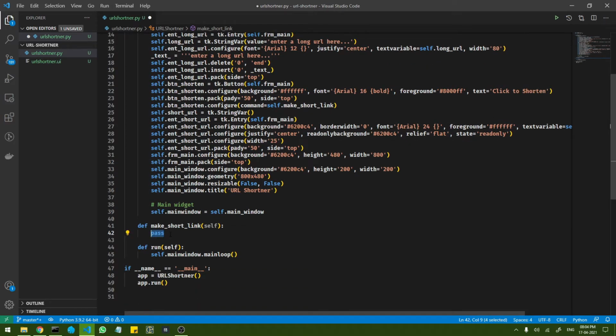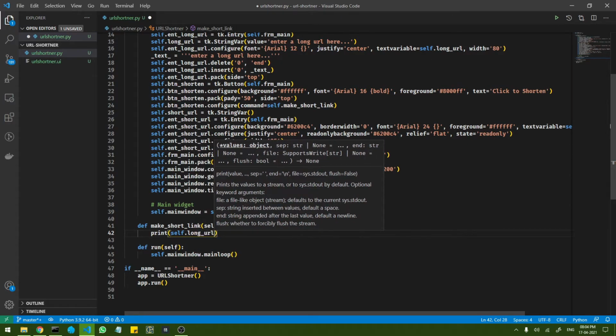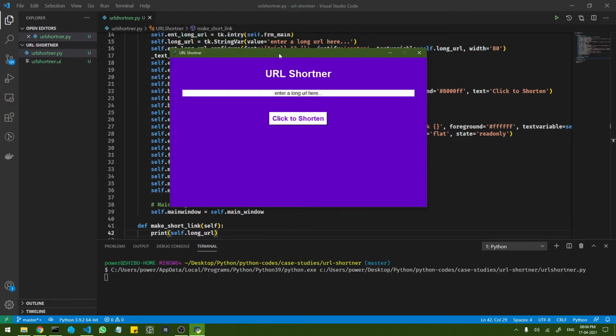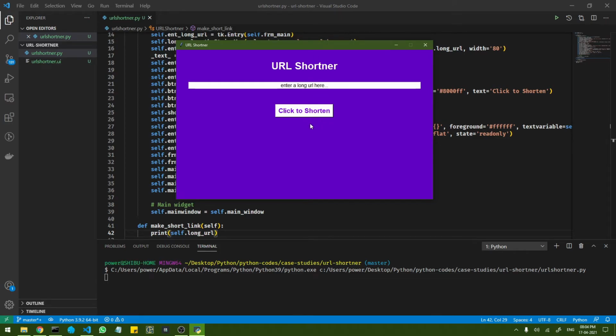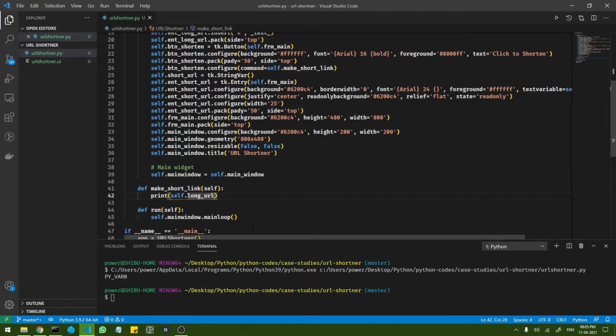Let us quickly see if that works. So let's print self dot long URL. Let's see, when I press the button, I can get whatever is typed in the long URL entry. Let's run this and see if it works. Nice, so this executes, and it looks exactly the way we have created it. Now I'm going to click on the click to shorten URL, and you can see I'm getting a pyvar0. That means I'm getting a variable, right? Obviously, if it's a variable, you cannot print it directly, so you have to do get over here, because this is not a normal variable, this is a Tkinter variable.